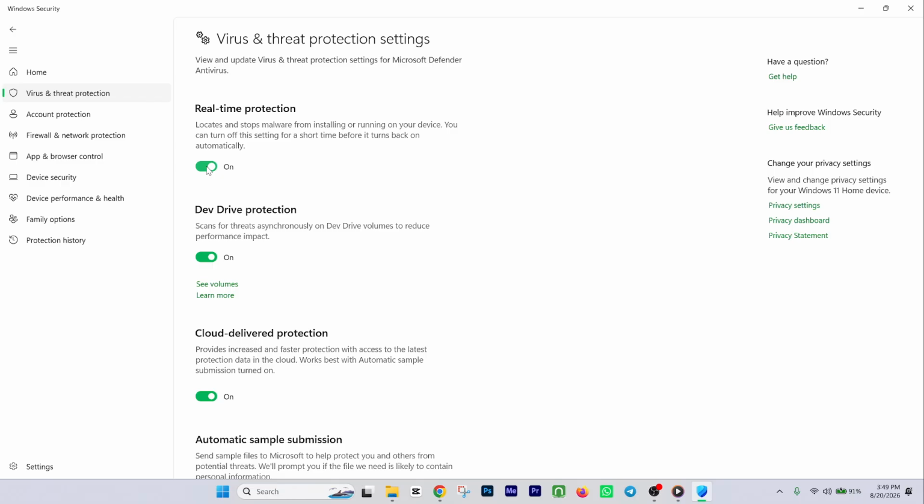If Windows changes it back on automatically later, that's normal behavior in some cases, especially after a restart. And that's all it takes to disable real-time protection in Windows 11.